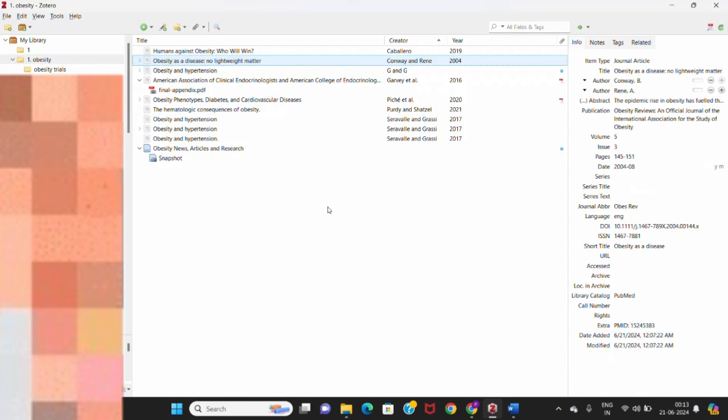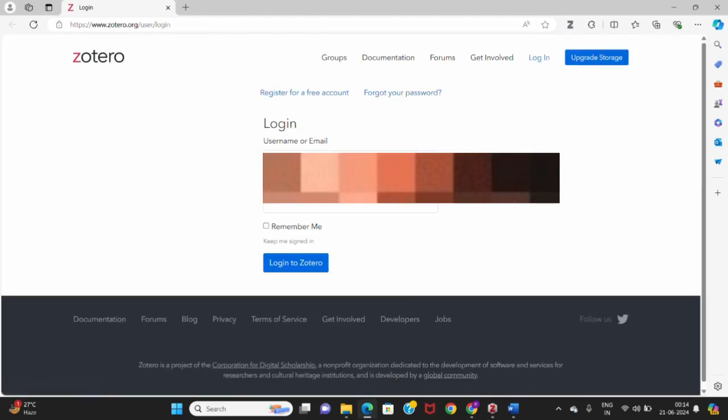So in that case, we will make a separate group library, in which all the individuals will be adding the articles which they find relevant. So how to do that? We will click on the new library option, then click on new group. Then you will be directed to this particular page, which asks for your Zotero account.